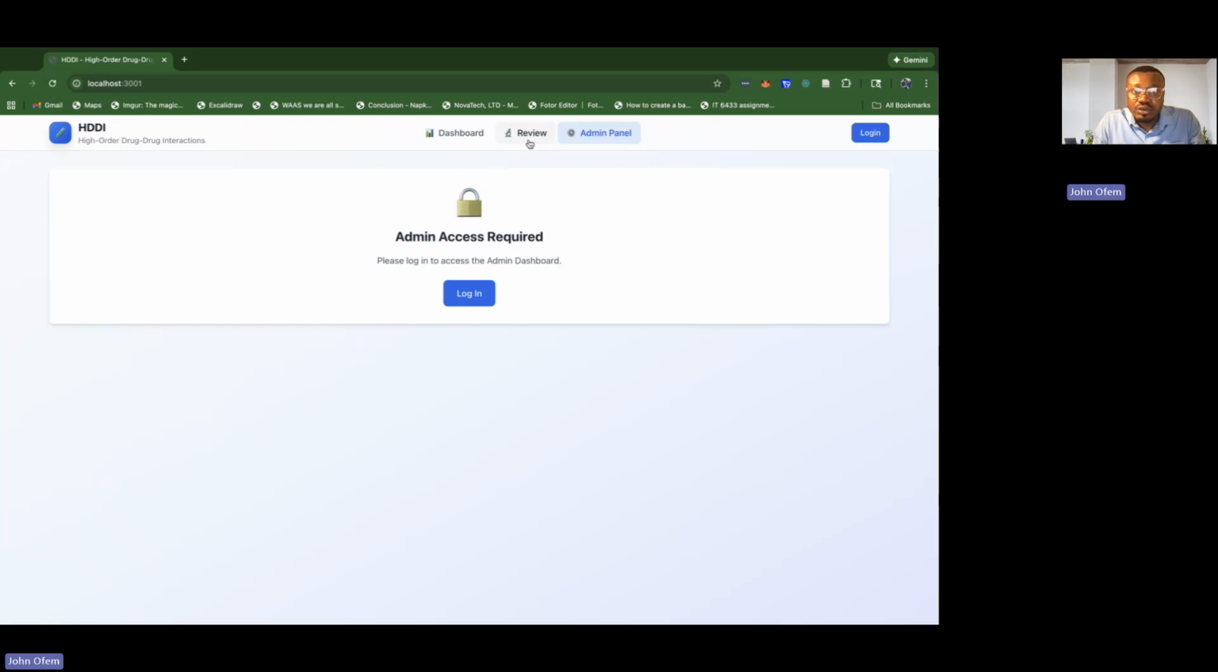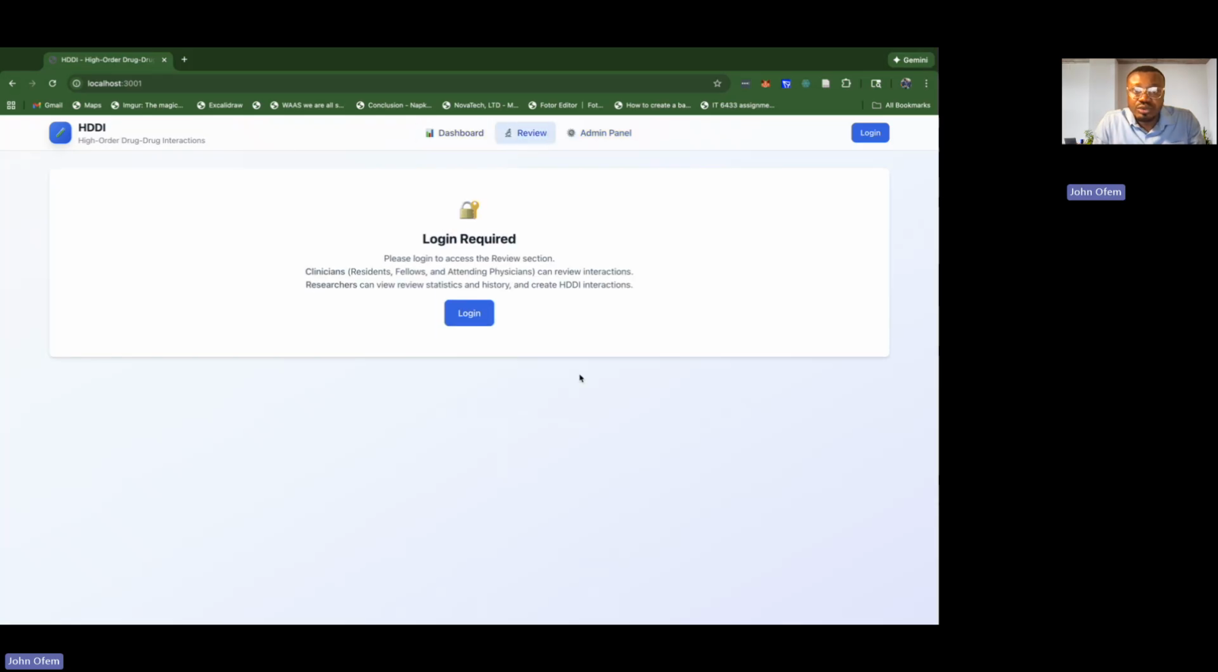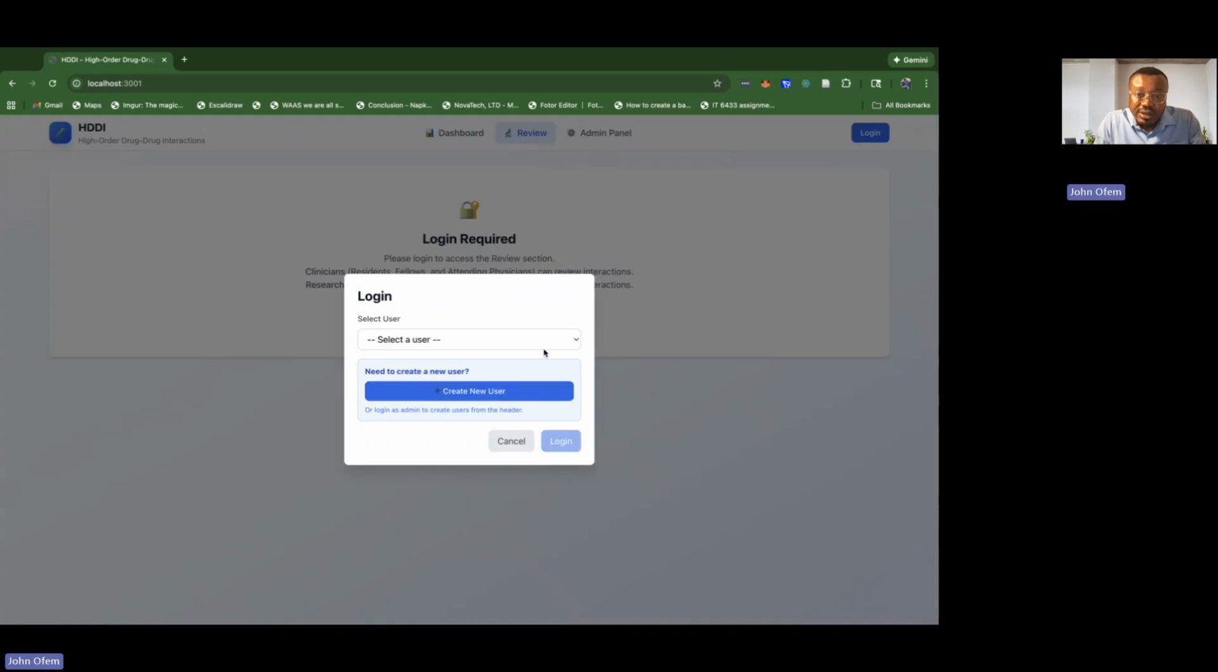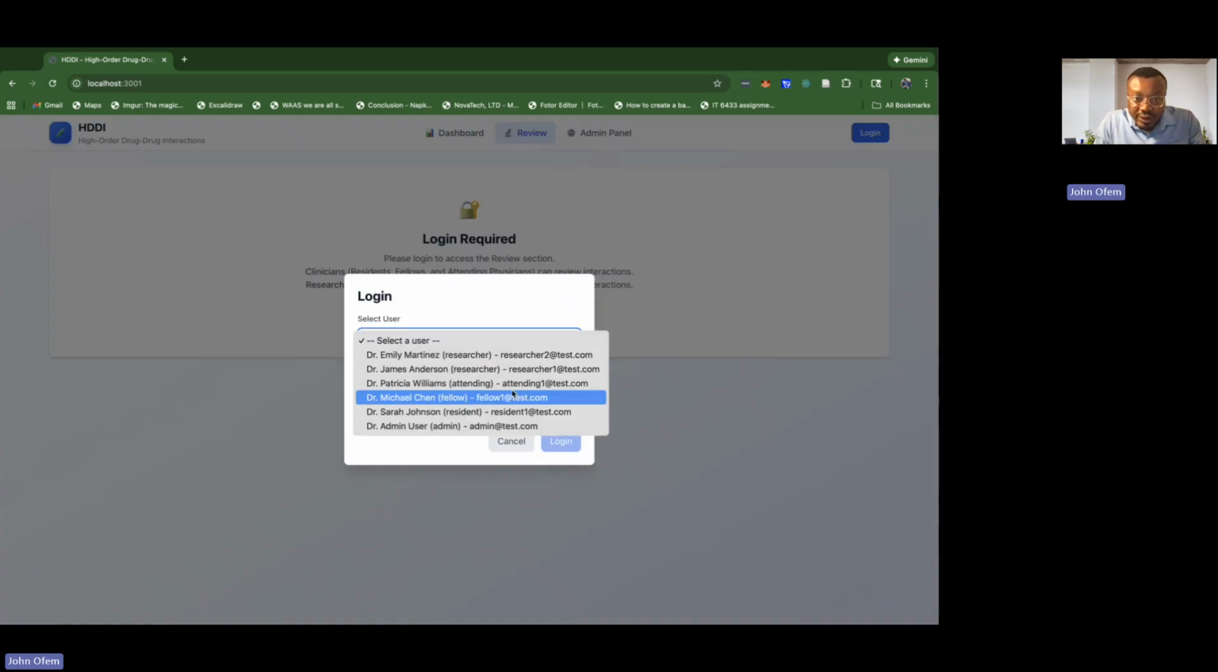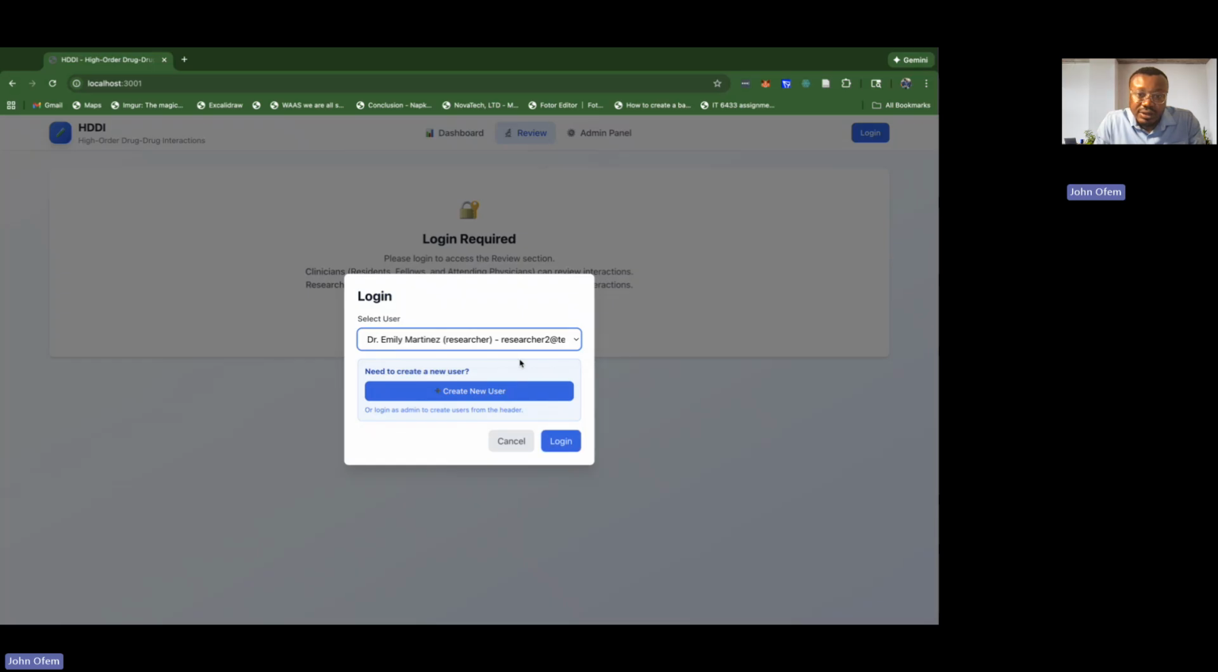So here, if I go back to the review queue, you see that it tells me login required. Clinicians as well as researchers can log in and it will redirect them to their corresponding pages. I'm going to log in first as a researcher. Let's say I have some users already created right here using the admin system. Let me log in here as Dr.